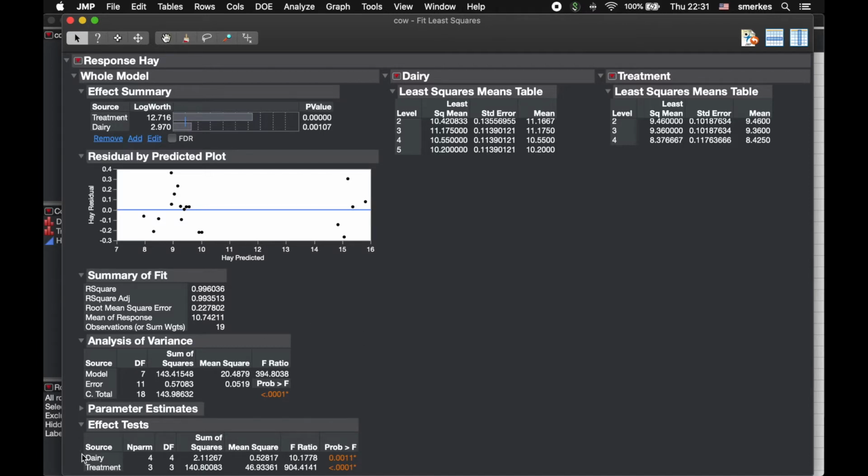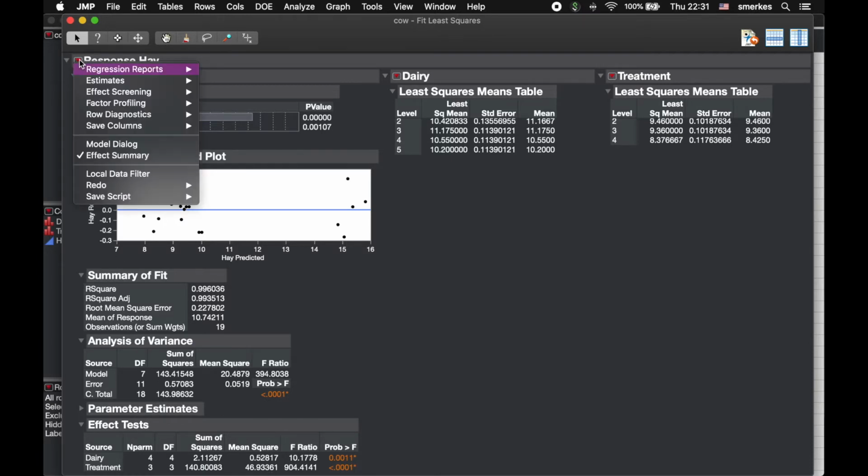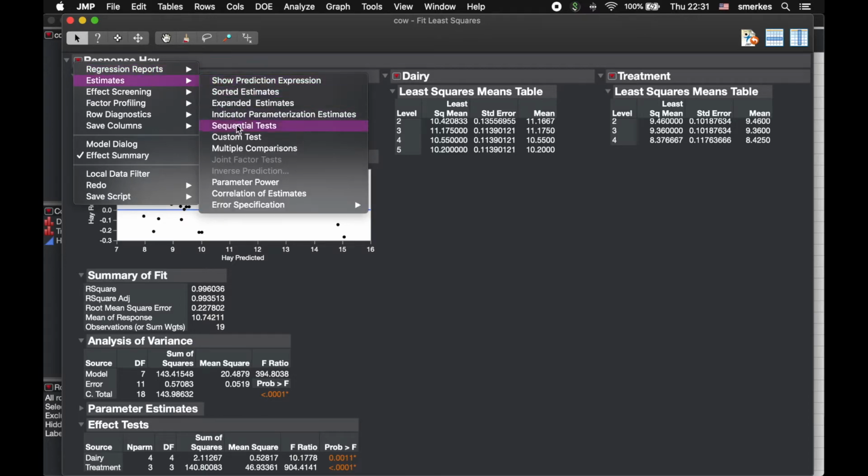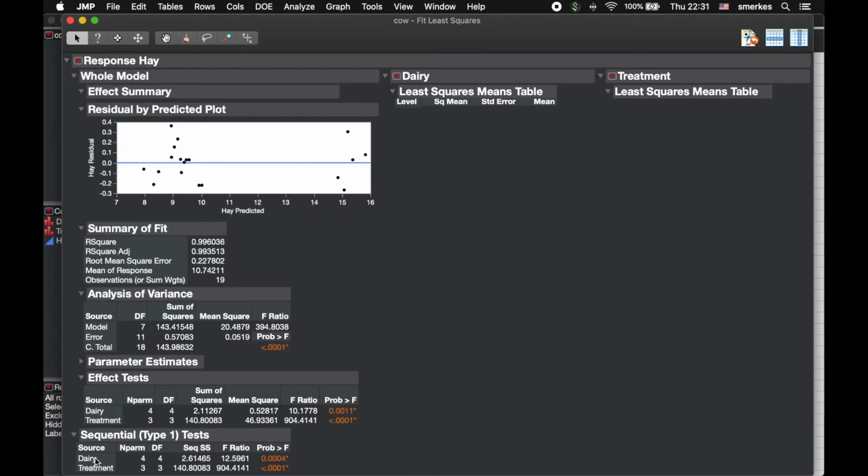Again, JMP users, you are going to get your type 3 sums of squares regardless of how you put in your block or treatment. So if I came up here, let's say we want to look at the type 1. We come up to this red arrow, we go to estimates, sequential tests, and we can notice that when we put it in, we put dairy first and then treatment. And so our type 1 test is the same as our type 3 here because of the order.